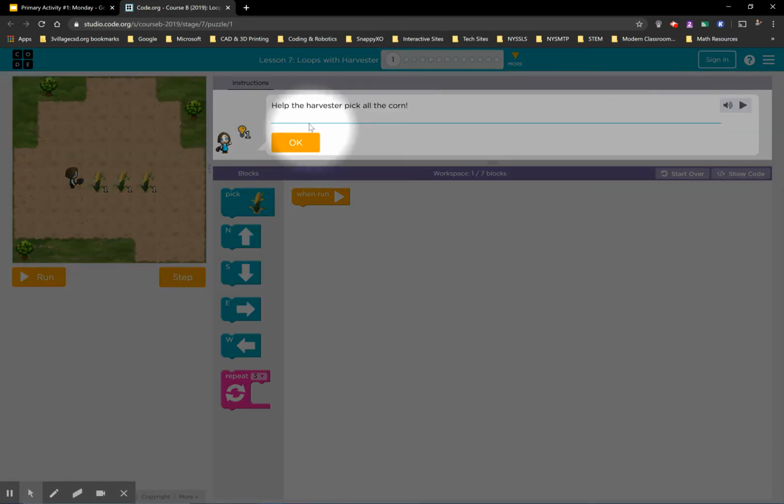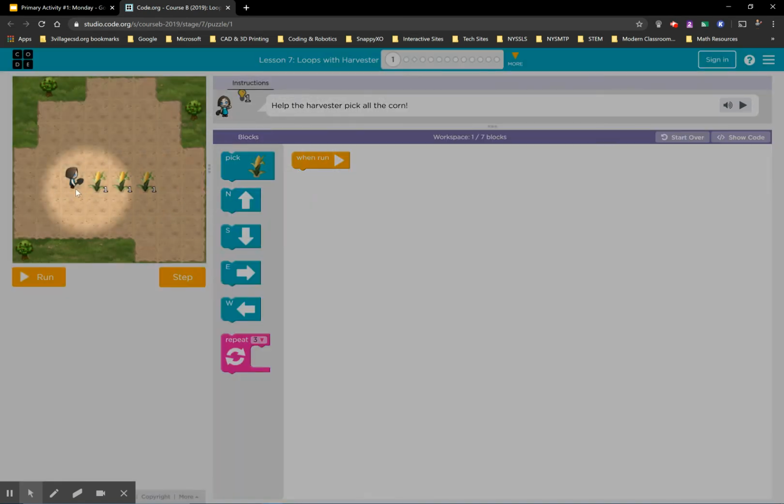Okay. So you are going to help the harvester pick all the corn. So you're going to code the harvester over here to move to the corn and get it. And you have to pay attention to these numbers here because that tells you how many blocks you have to use here, okay? So I challenge you to use throughout all of these the repeat block, okay? So I'm just going to show you quickly with this one how to do this.